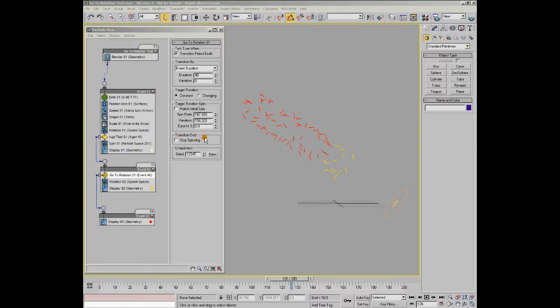In the final group, transition end, we have the parameter stop spinning, and when this tick box is active, the particles will actually cease spinning when they reach their new orientation at the end of the duration period. This option takes effect if the test true option is active or not. So let's just show you that. So there you go, particles spin round, they reach the orientation, and they stick there, as you can see.